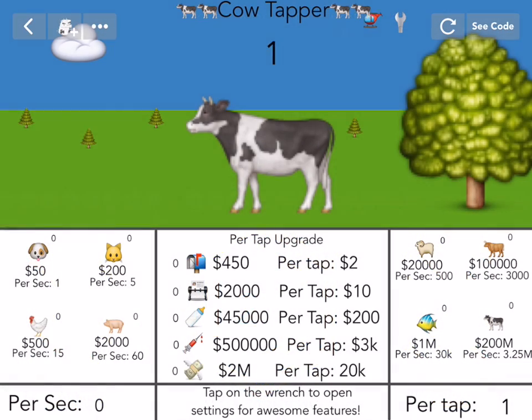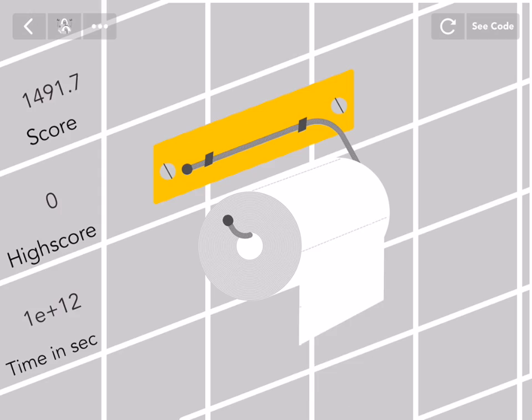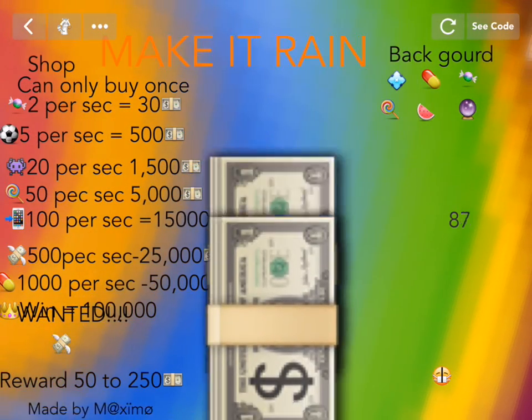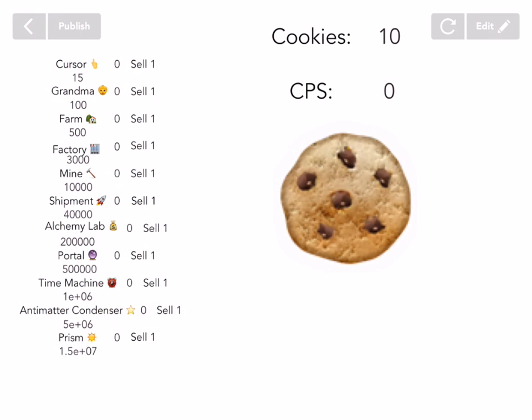So games like Cow Tapper by Besties Coles NZ, or Rip Off Paper by Funky63, or Make It Rain by Maximo, and many other games are all great examples.